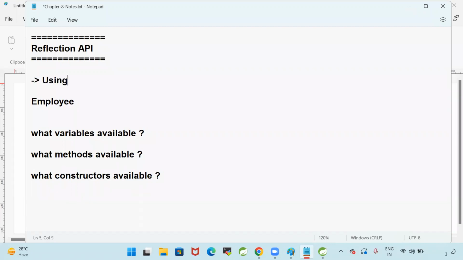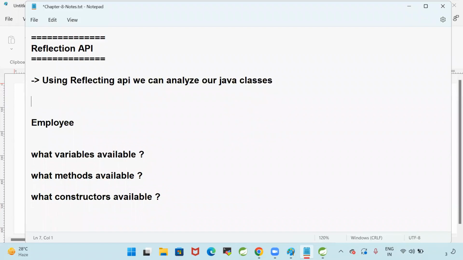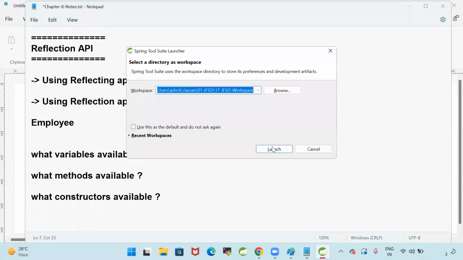Analysis using reflection API. Using reflection API, we can analyze our Java classes. Using reflection API, we can get all information about the class. What are the methods available in the class? What are the variables available in the class? What are the fields available in the class? What are the constructors available in the class? Everything we can access by using reflection API.